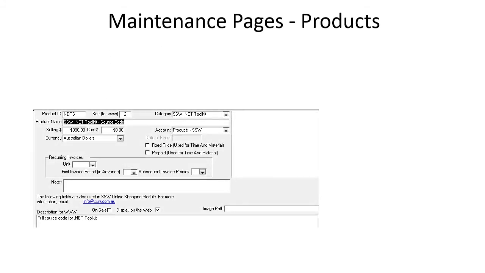We will also need maintenance pages. Currently in TimePRO, there is a product form. This will need to be retained. Additionally, we may also need a company information page.